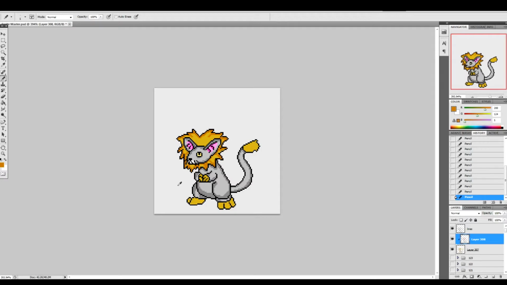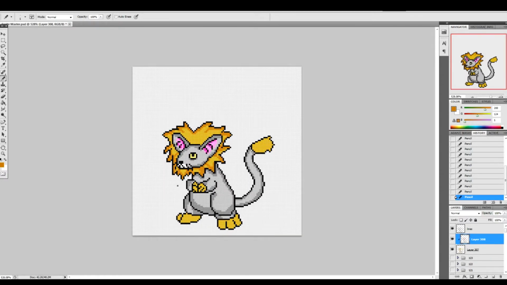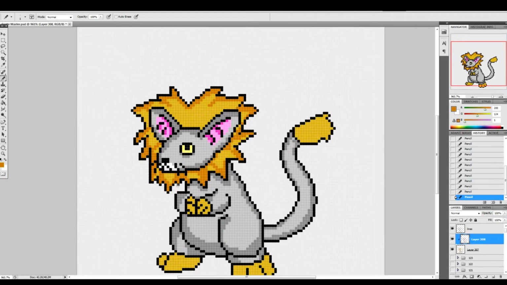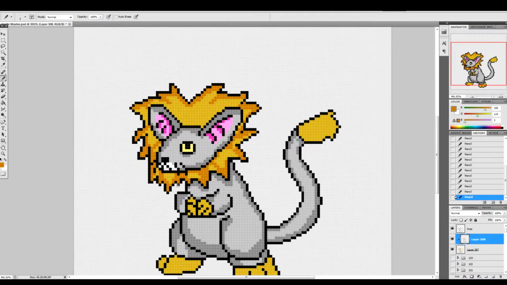One thing that's good to do when you're working on a design or any sort of drawing is to zoom out or change your perspective and see how the design looks from a different angle. It's a good way to catch mistakes.